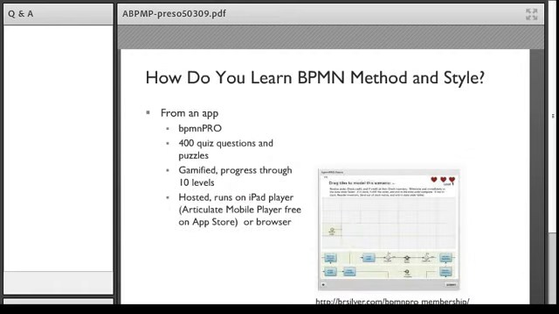But to really learn it, you need practice that you can't get from a book. So I developed BPMN Pro, Dan mentioned this, as a gamification-based e-learning app that teaches BPMN method and style purely through quiz questions and puzzles like this one. There's no lecture. It's all questions and exercises.